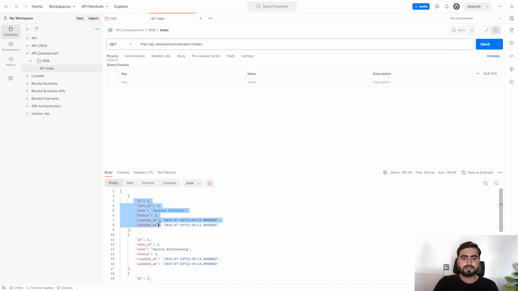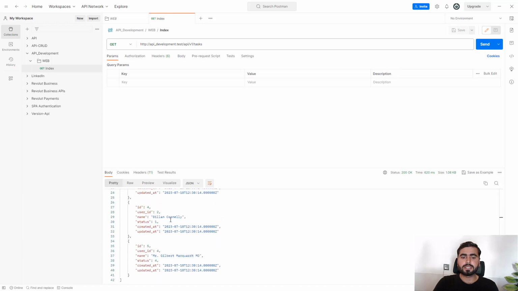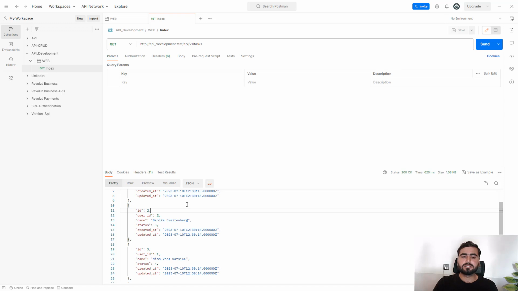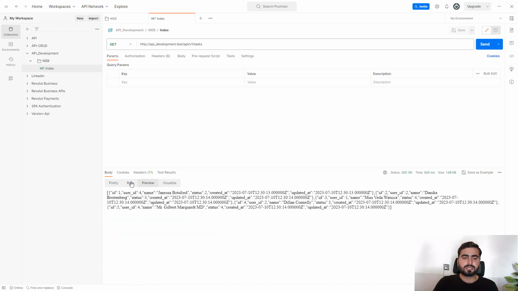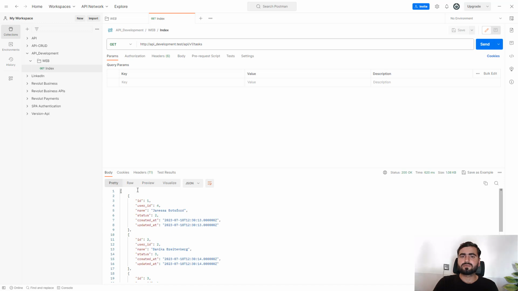Send. Yes, it's returning the first task, second task, and so on. It's returning the expected result. You can also preview this, but this one is a pretty JSON format. Now if I give this endpoint to the front-end engineer, he will not be able to easily use this JSON object, because there is no property to loop over all of the tasks and display their names. So we need to wrap this into a property.